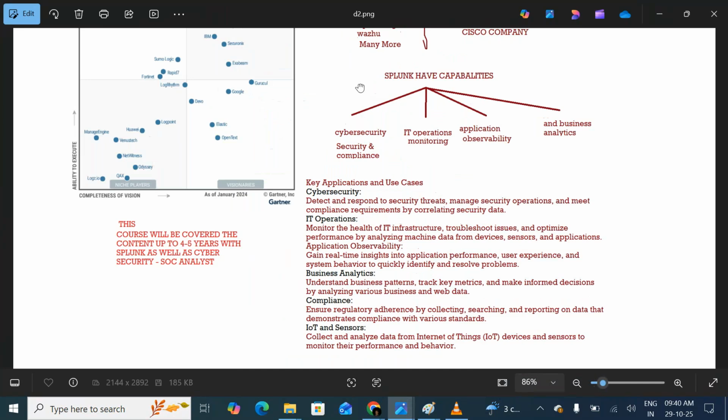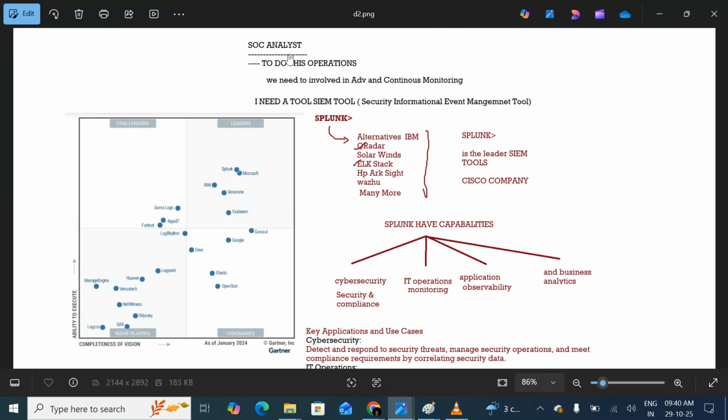So in the last class, we discussed the SOC analyst or Splunk analyst, whatever it may be. I need a tool called a SIEM tool, security information and event management tool. For that we are using Splunk. But alternative tools are IBM QRadar, ELK, SolarWinds, HP ArcSight, Wazuh, and many more tools.